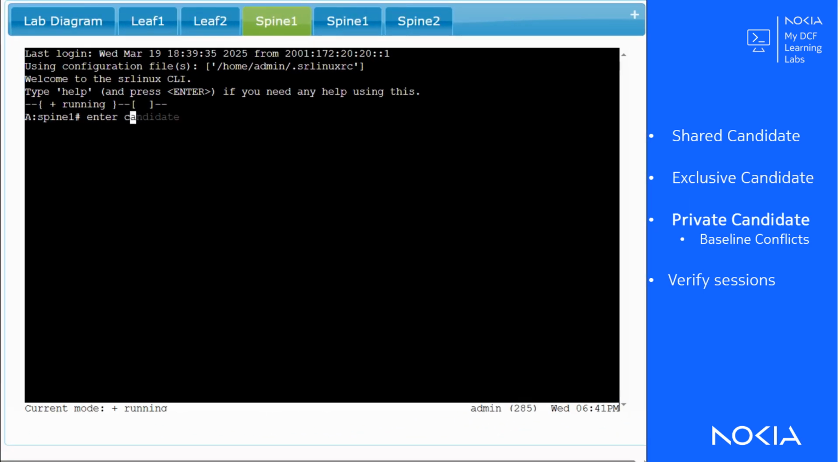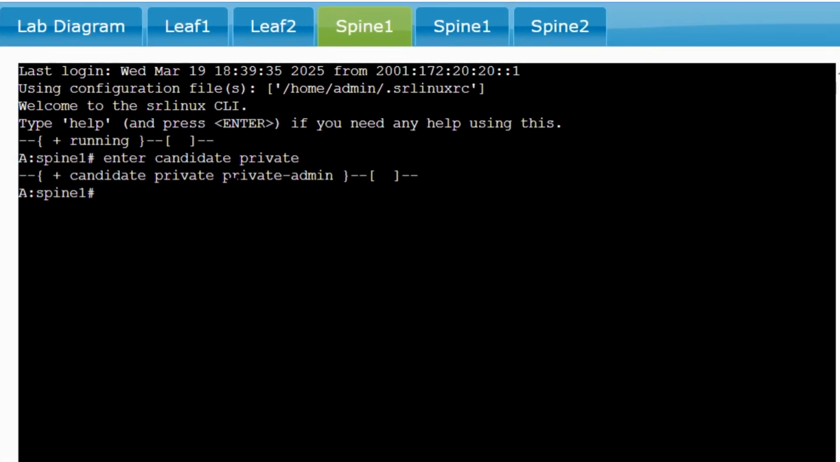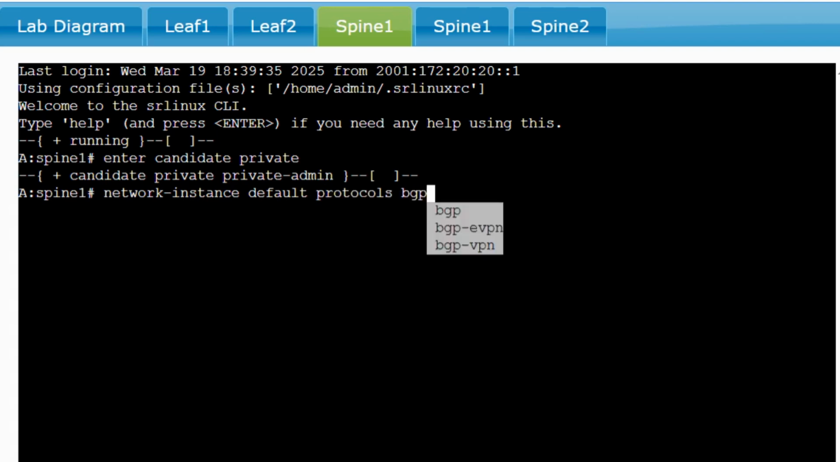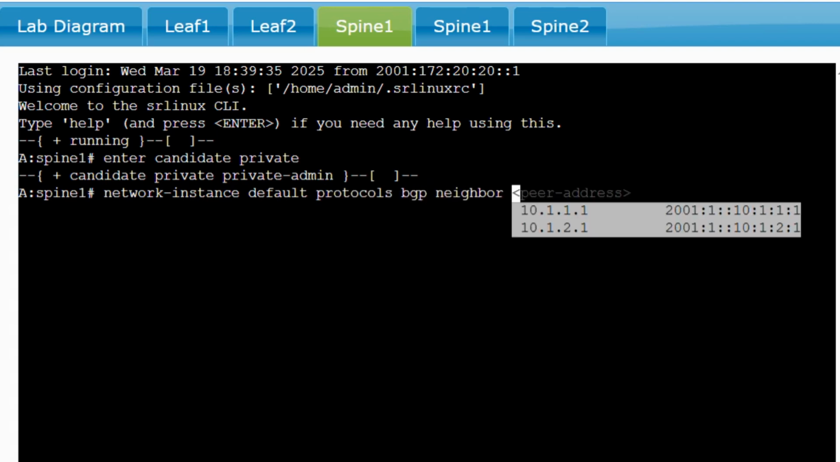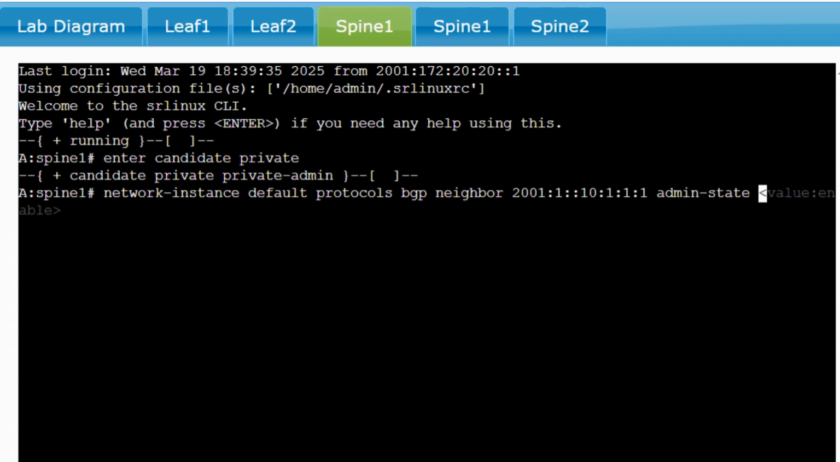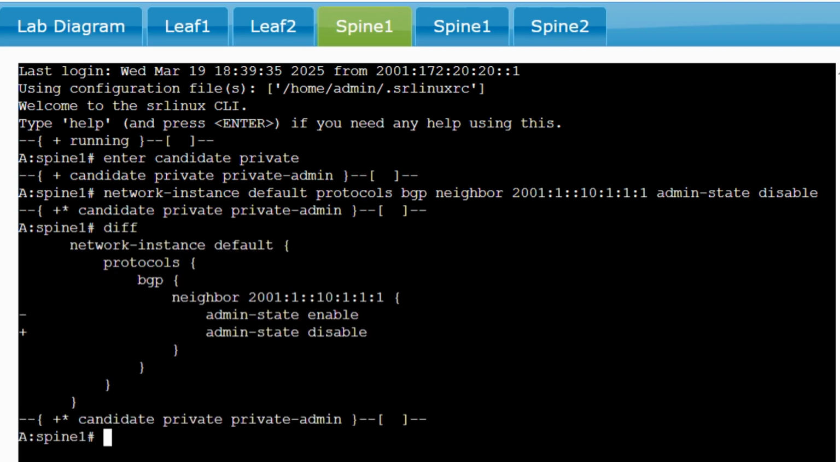Last but not least is the private mode, which has many advantages. In this mode, a distinct candidate data store is created for each user. When a user commits, only the changes in that user's candidate are applied to the running config. For example, the admin user sets the admin state of the first IPv6 BGP neighbor to disabled, but does not commit.